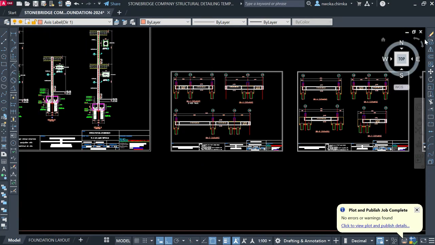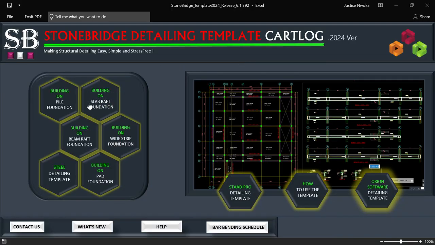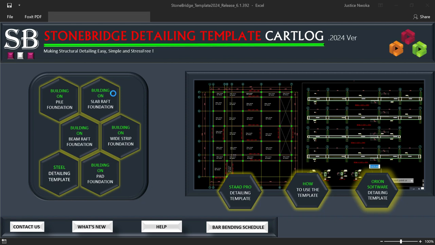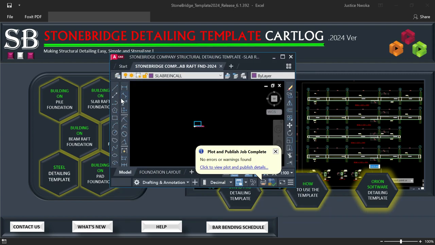Now let me show you another one. This is for a slab raft foundation. If I click here right now to open the template for a slab raft, basically everything here is working, as you can see there, compared to 2023, where only the pile was not working, and the strap wasn't working.